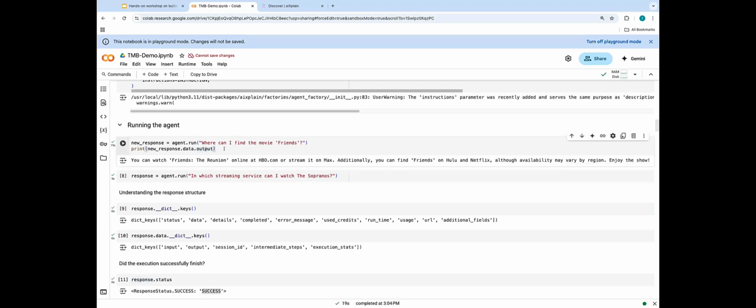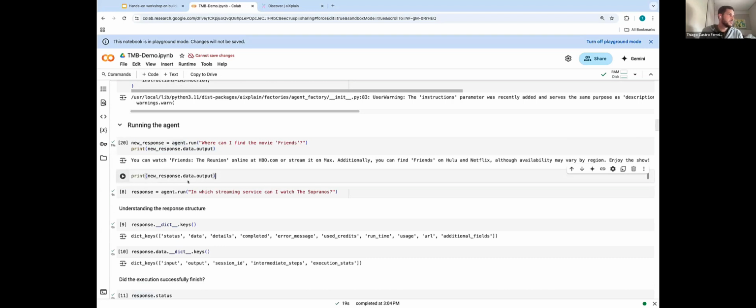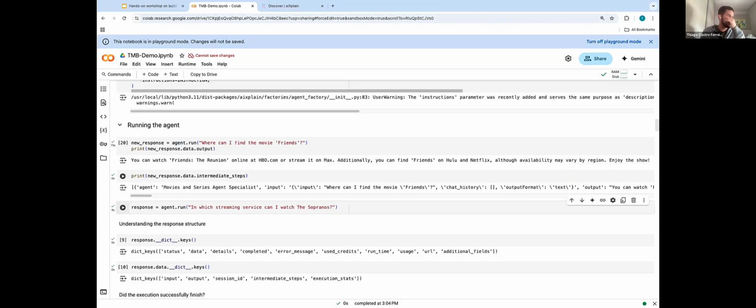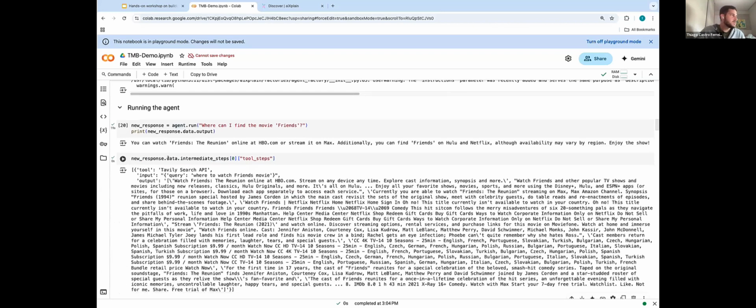So here's the example. It says that it actually did not know about this movie. I love Friends, but let's audit how it gets to this answer. If we take a look at the steps, it actually asks Tavily again, and it placed this query to the search tool, where to watch Friends movie. And it actually brought back that it is on hbo.com.